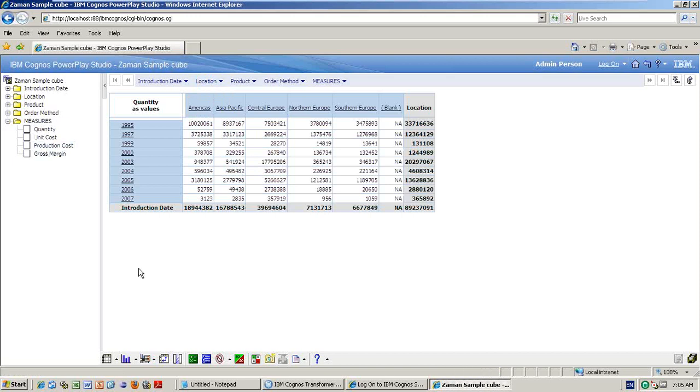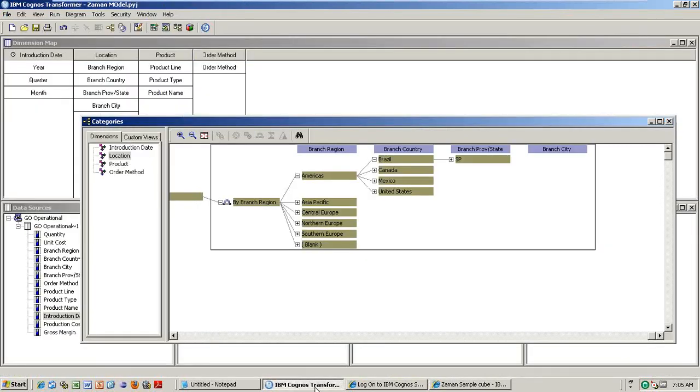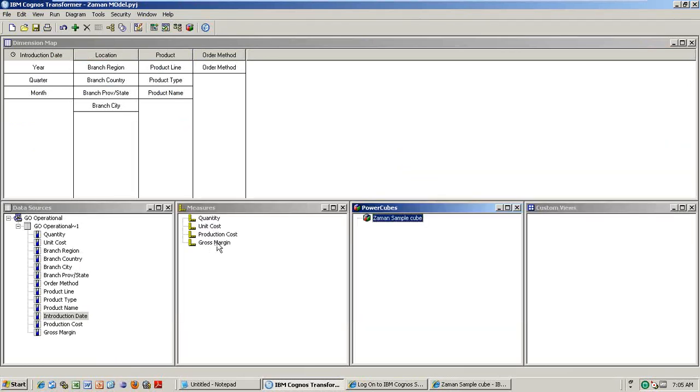And what are the measures you drag? Quantity, unit cost, production cost, gross margin. That is quantity, unit cost, production cost, gross margin. Are you getting it? So are you getting the overall view? I will dig into each step, but before that, the overall view is clear.